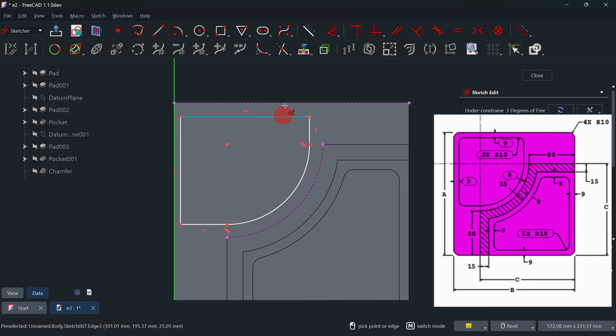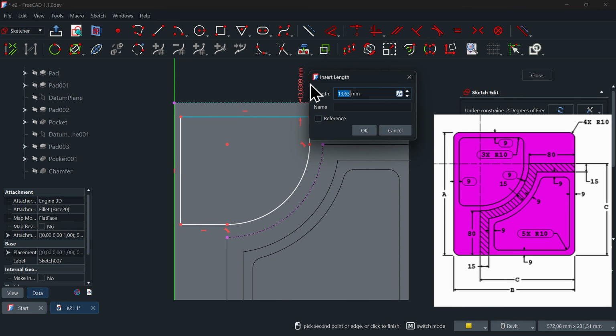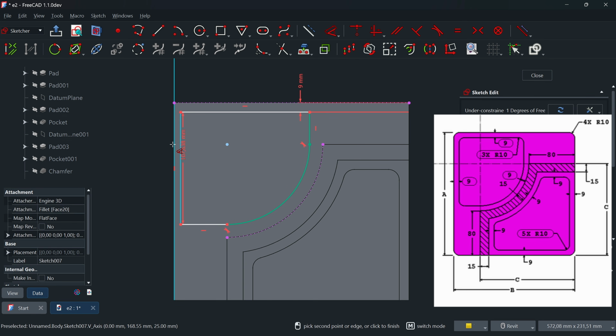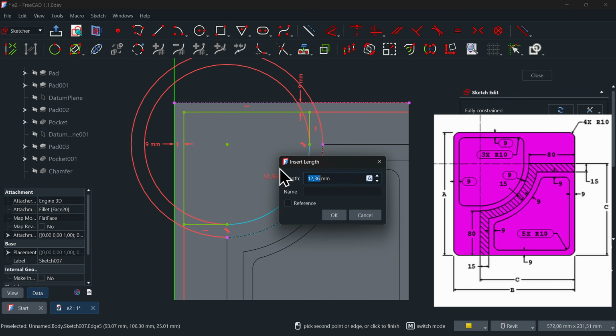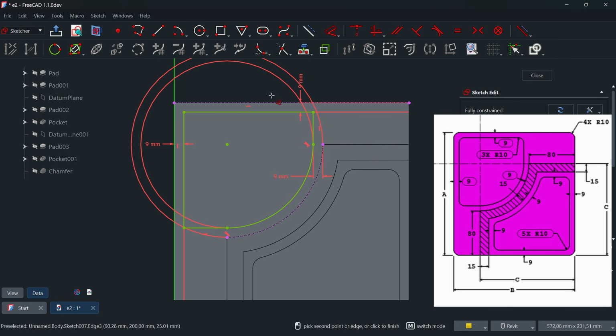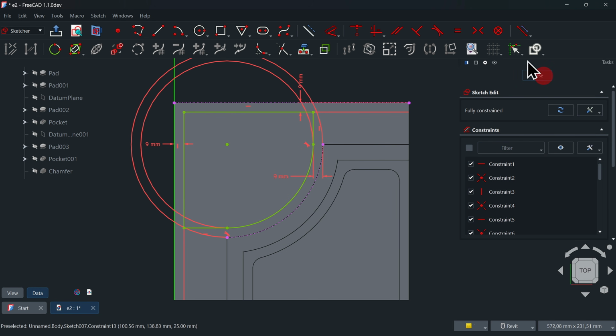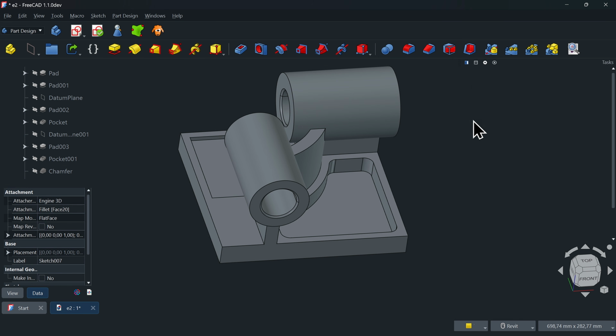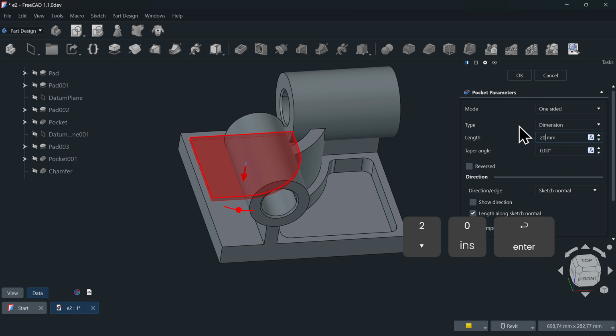Next, use the dimension tool to create a measurement between the dashed line and the horizontal line and set it to 9 mm. Do the same to set a 9 mm dimension between the vertical axis and the vertical line and also for the offset between the two arcs. Everything is fully constrained, so we can exit the sketch. Then, in the right panel, click the Pocket tool. In the Length tab, enter 20 mm, then confirm.